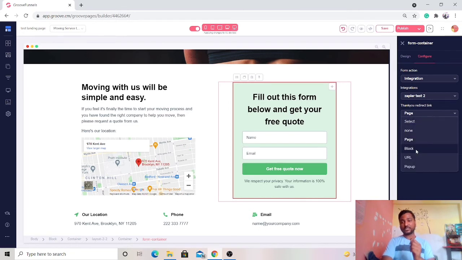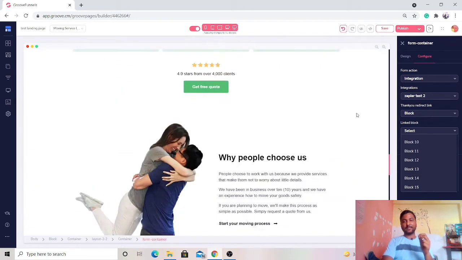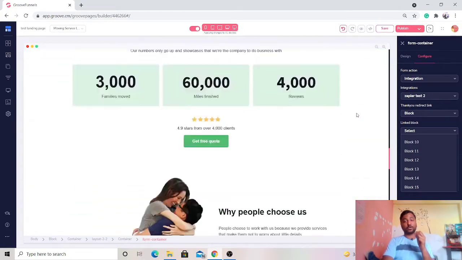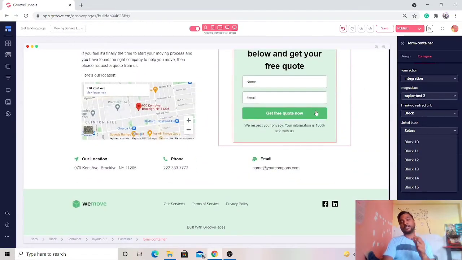If you want to select any particular block in the website, you can select the block as well. There are so many blocks, like block 1, block 2, block 3. In this particular landing page there are in total 15 blocks. You can select any of these blocks, on which particular block the customer will land after clicking on this submit option.